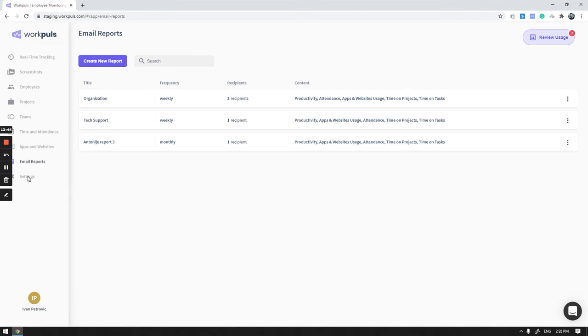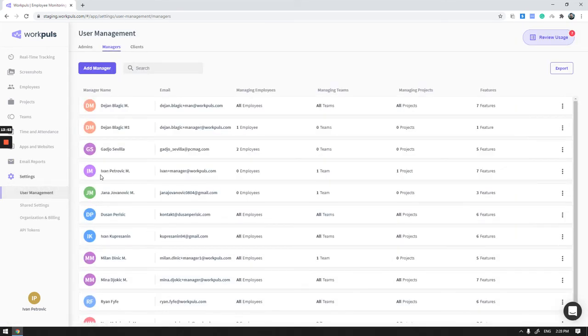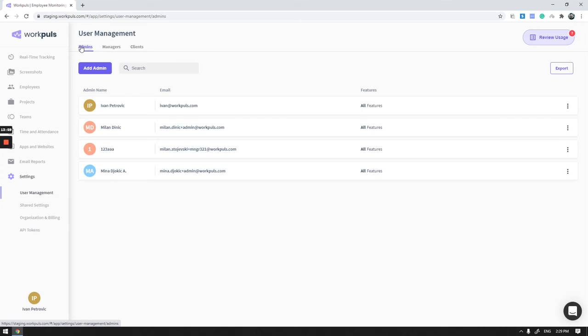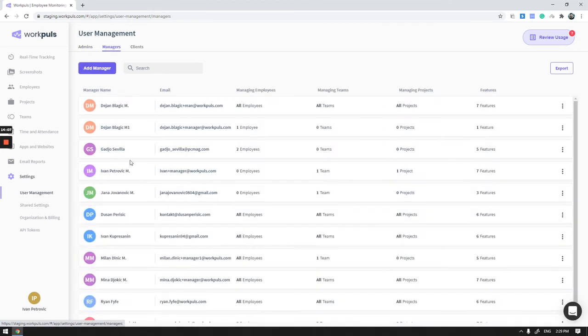Okay, let's continue now to the settings part. Let's start with user management. So here you can set up your admins and managers. So now in the new Workpuls you can have multiple admins, which is a new feature, and here you can add admins, and here you can add managers.